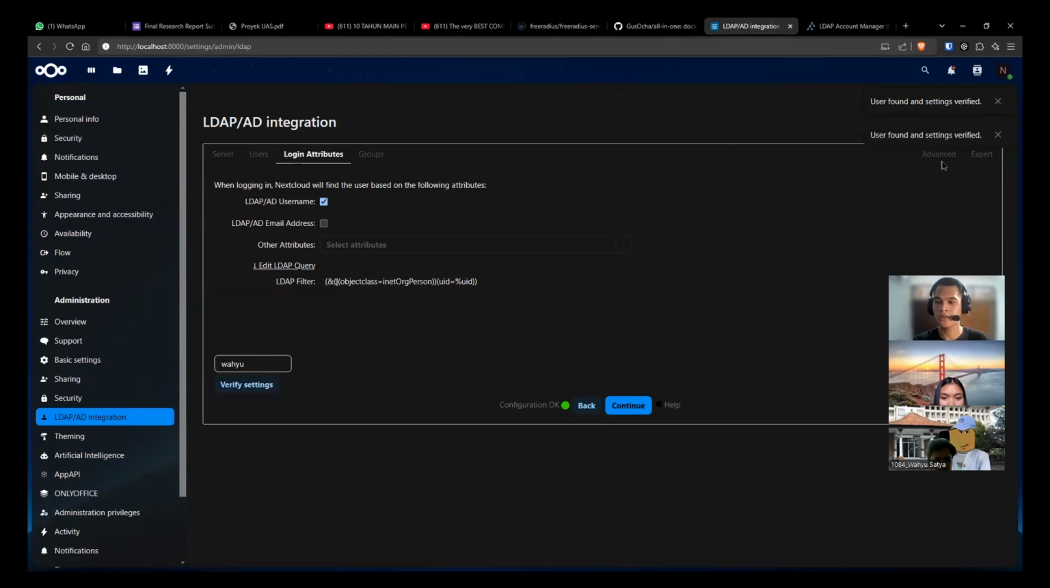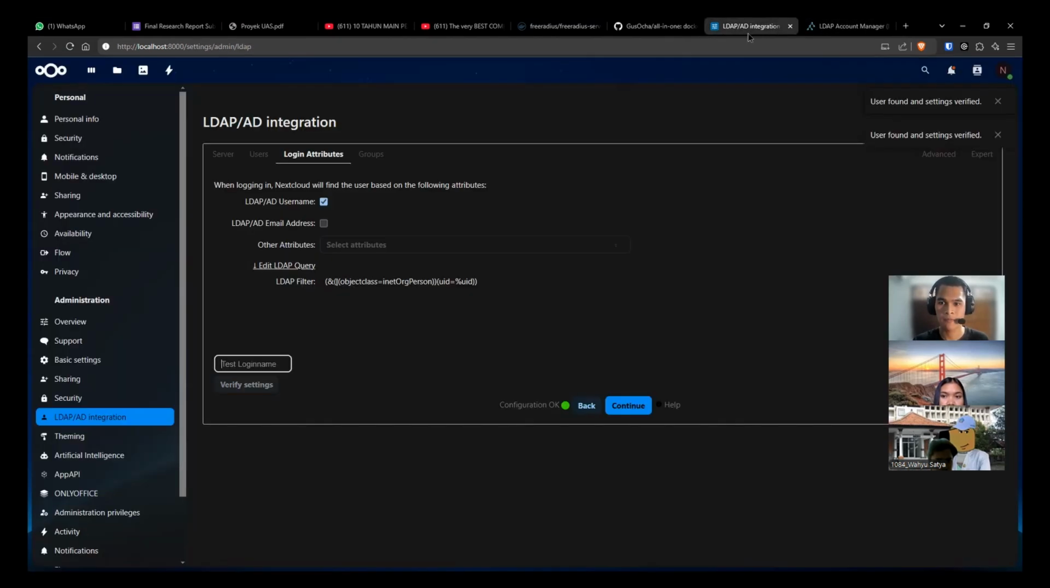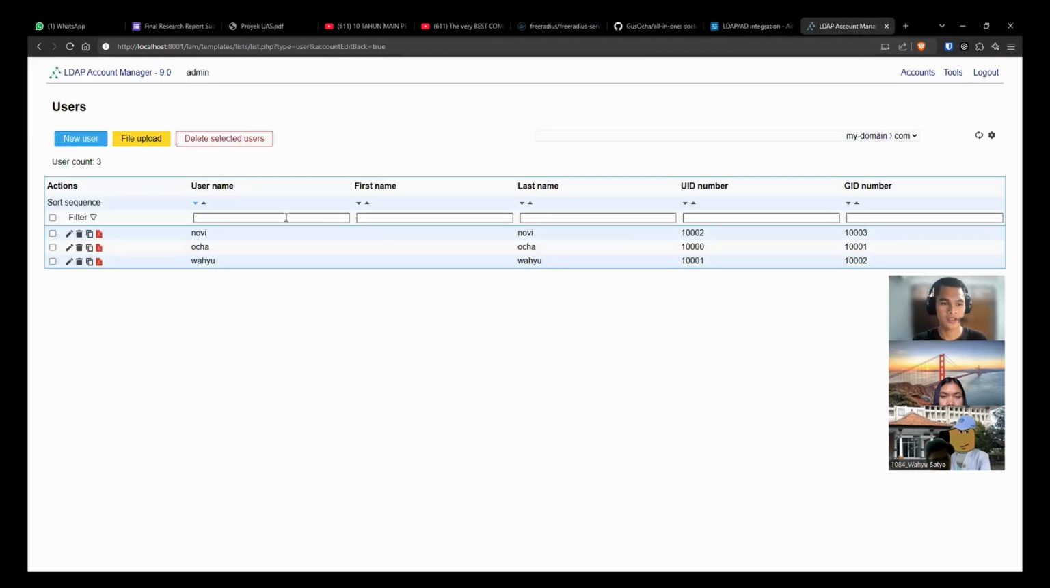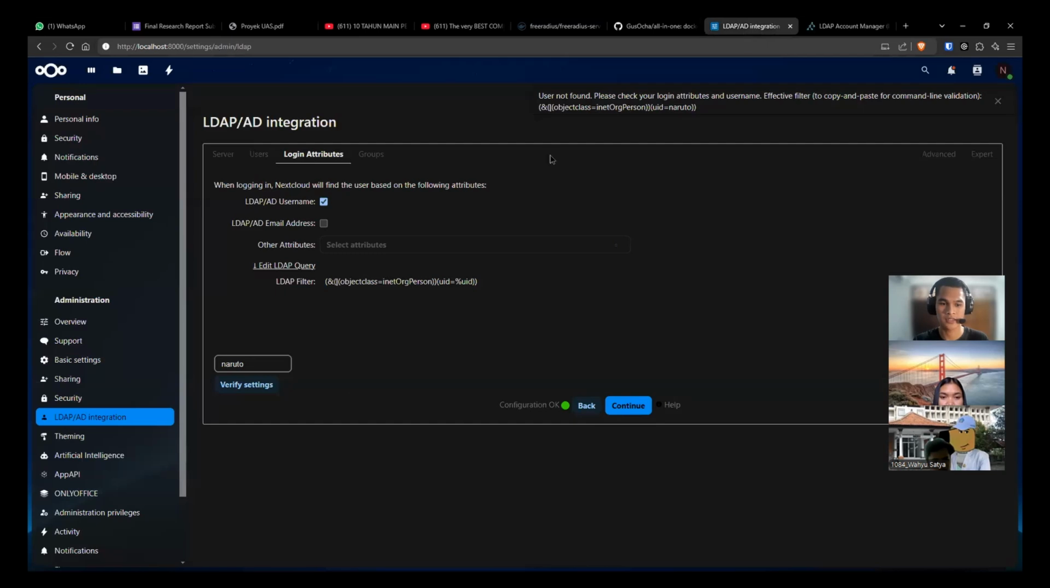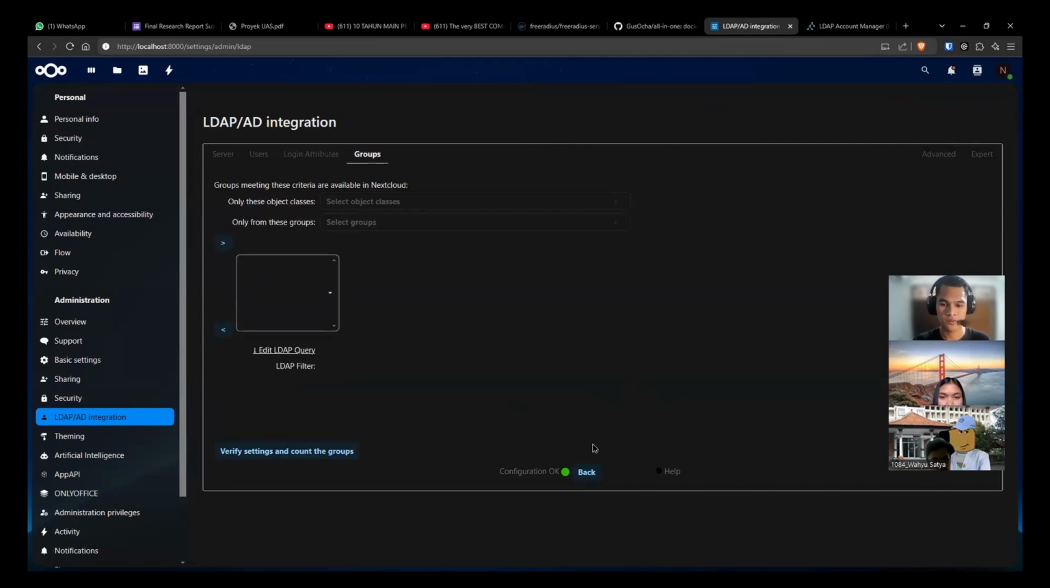There we go. All users are found and settings are verified. Let me just check: if I use a user that is not on the LDAP list, it should show an error. So for example, Naruto. There we go. User not found, because the user is not registered on the LDAP itself. So that's good. Let me try once again. There, user found and settings verified. That's good. Continue.